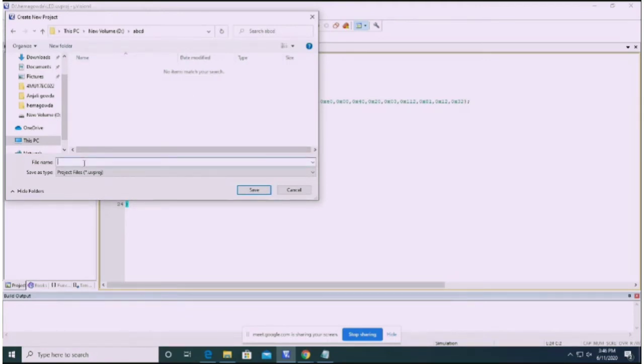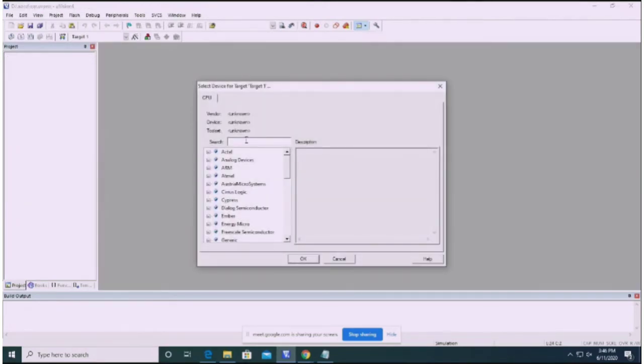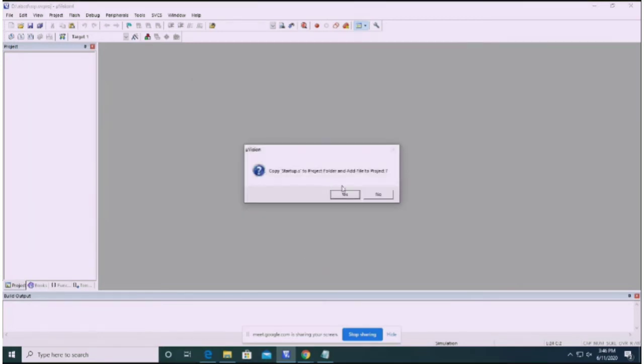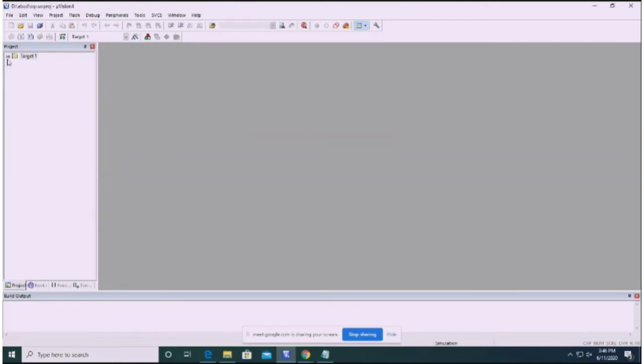So we'll create a project. Here the project is to find the square. So we'll give SQR as the project name. Next we need to select the target device. Here our target device is LPC2148. This is the microcontroller we are using, which is of ARM7. We'll give OK. Next, we'll select No, so it doesn't add any startup file.